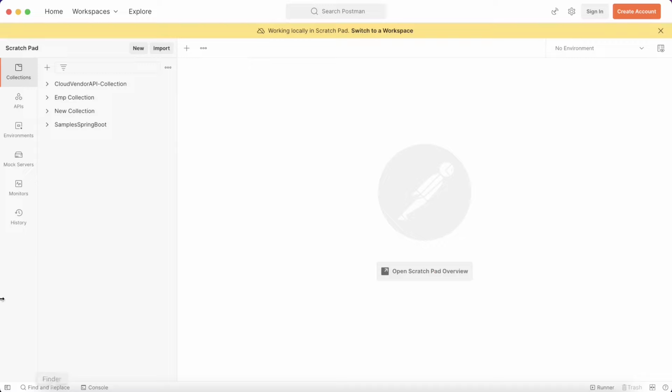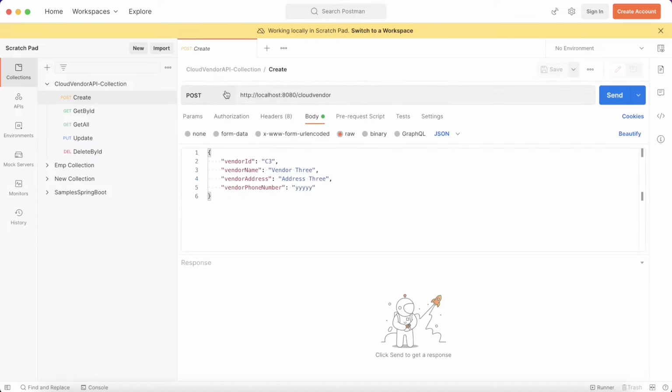So here is my Postman tool and I have created some collection, some requests here. The first one is create. In this request, I have chosen method as POST because I first want to fire a create request. Then this is the URL, localhost:8080, because by default my Spring Boot application will start running on port 8080, and then /cloudvendor because that is the request mapping we have already given.